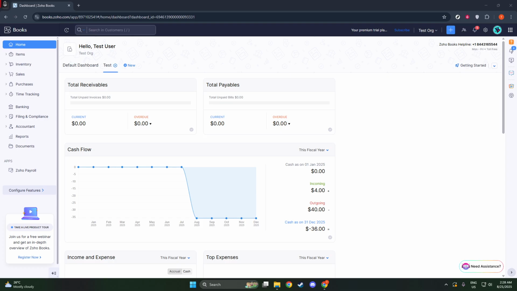First, you'll need to navigate to the Fixed Assets section within Zoho Books. Start by clicking on Accountant from the main dashboard. Once there, you'll see an option labeled Fixed Assets. Go ahead and click on that, which will take you to the area dedicated to managing your company's fixed assets.